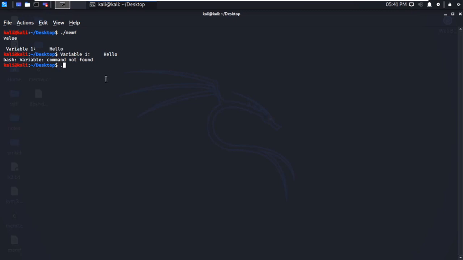So let me try this again. Maybe say again, why not? If I just give the value again, I'm still going to get the value of variable 1, which is hello. So let me try and do something illegal, which means I'm going to do something that is not intended by the program itself.